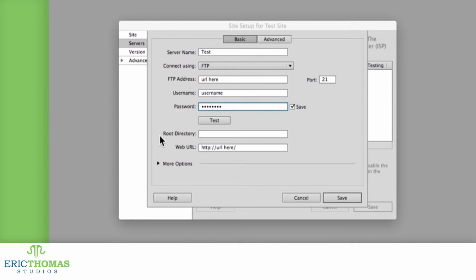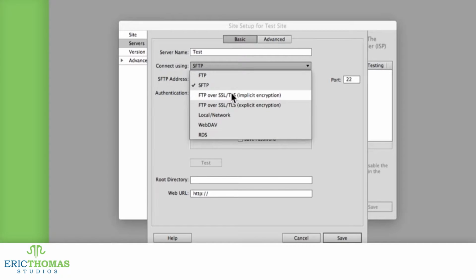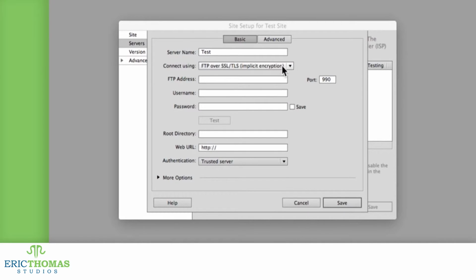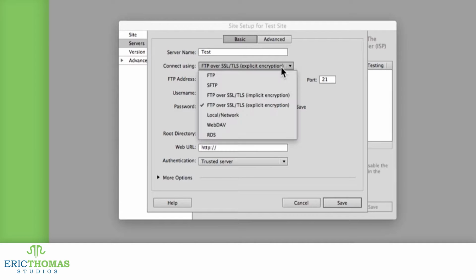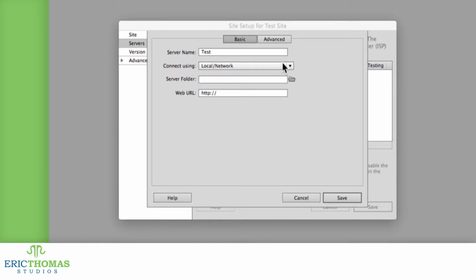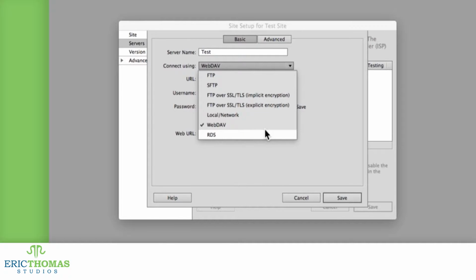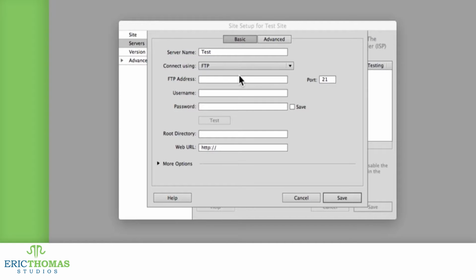Depending on which connection you're using, you may also have additional settings, such as whether you're using the username and password or a private key for SFTP, or what kind of authentication you're using for the SSL ones. For Local Network, you'll need to set where on your computer the server's folder is, such as htdocs if you are using MAMP. You can also choose to use the checkbox for Save here, which will mean you don't have to enter the password every time you want to connect. Make the call yourself on if that might be a security issue.